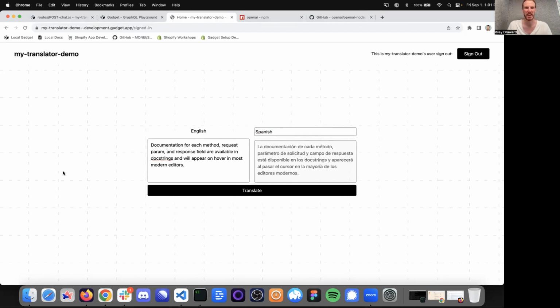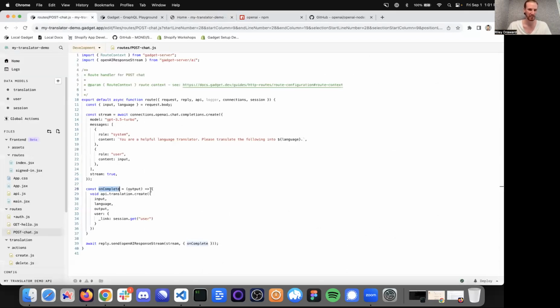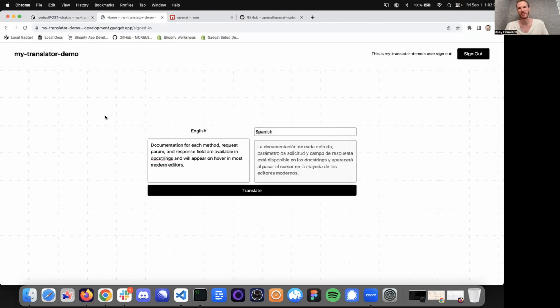I'm not really that great at Spanish, so I'm assuming it's correct as well. Anyways, it is translating our text for us. So that's fantastic. That's really our development app. I can be very happy with this app.